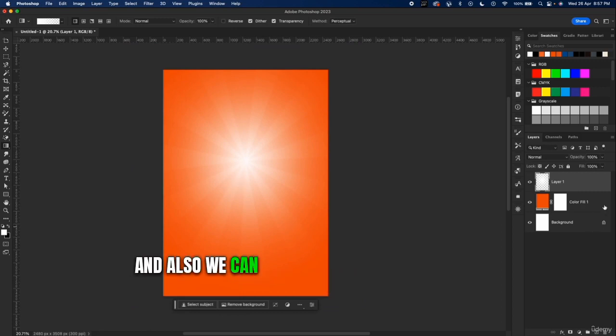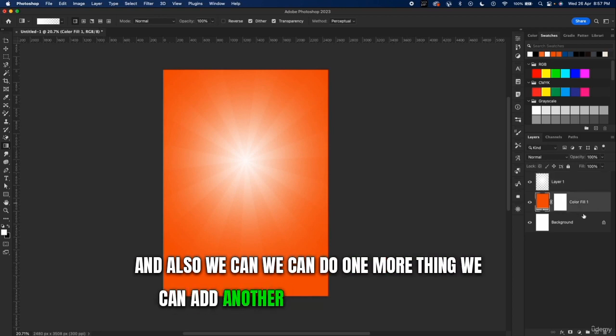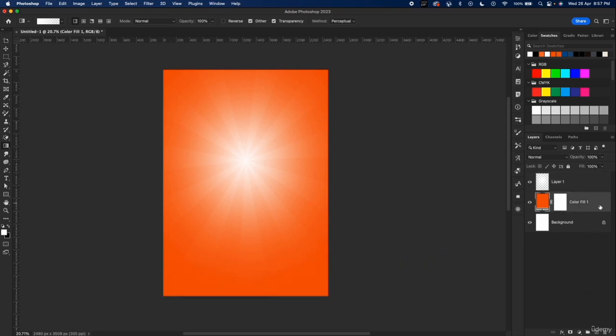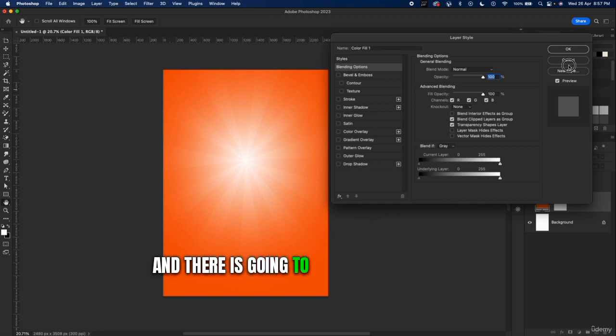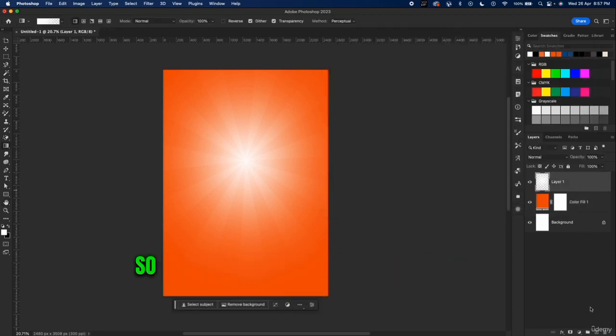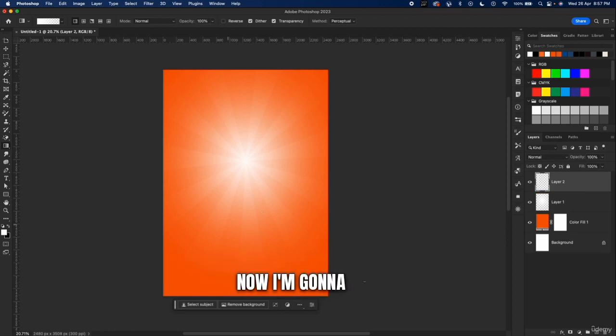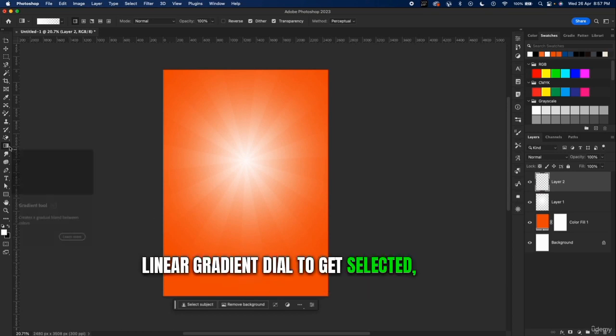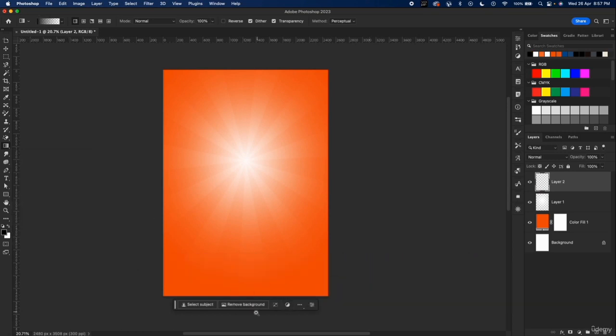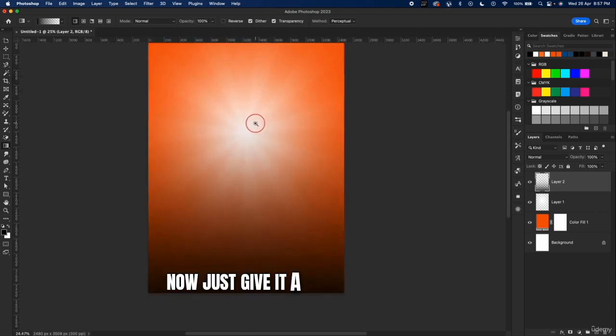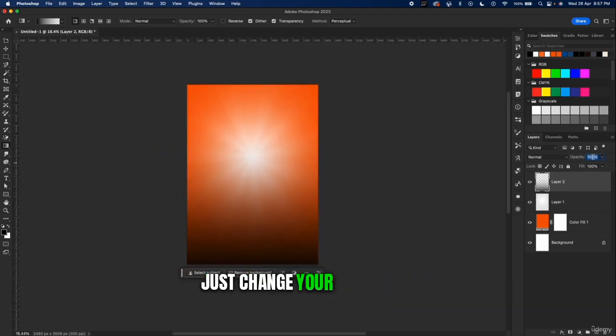And also we can do one more thing. We can add another layer of gradient here. I'm just going to give it another look. So for that I'm going to create a new layer. Now I'm going to give a linear gradient here. So with the gradient selected, change the color to black. Now just give it a light gradient here. Just change the opacity now.